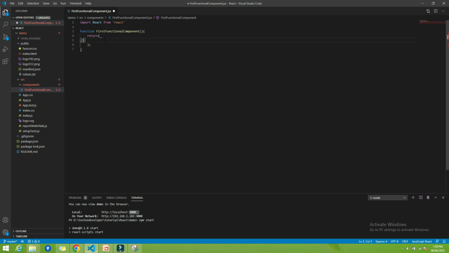Here I will use the h1 tag. After that I will close it. Make sure, guys, that you close the tags whenever you use any tags. Now I will write here: welcome to my first functional component.